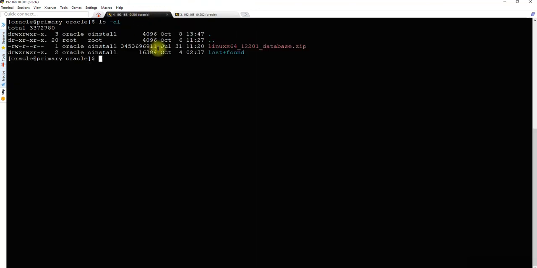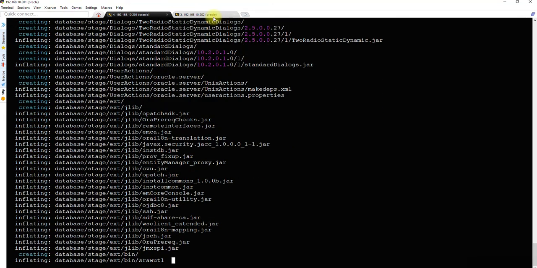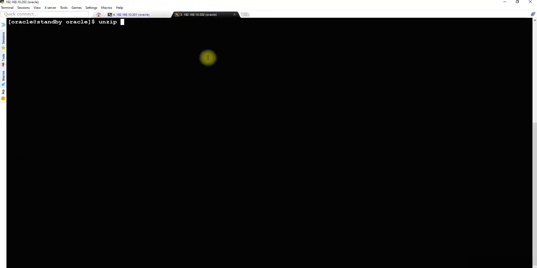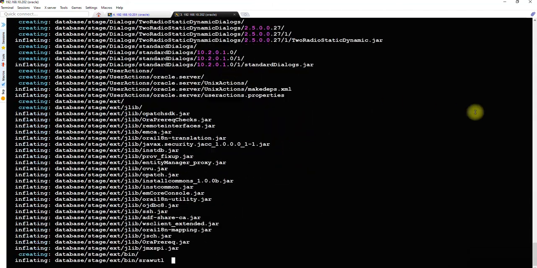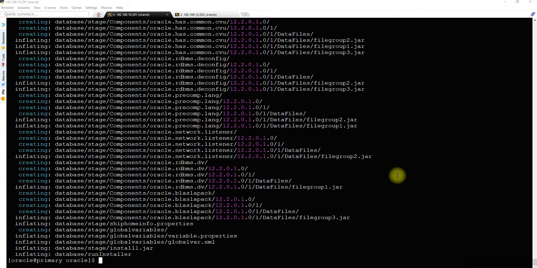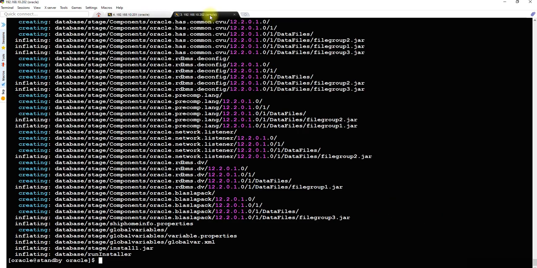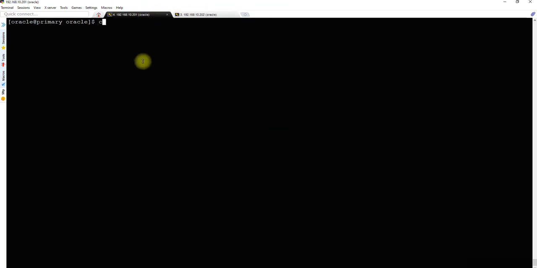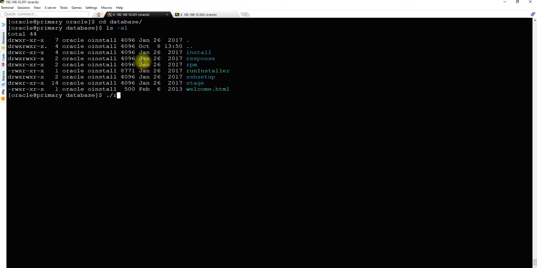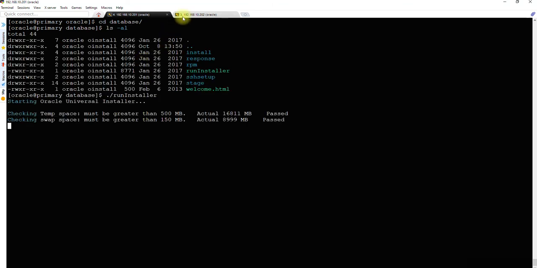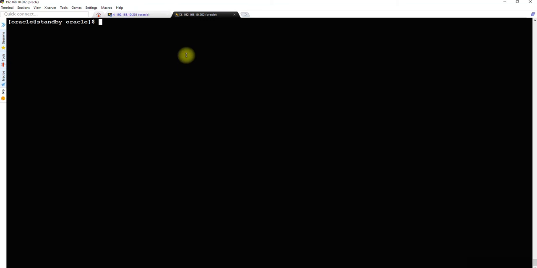So what we need to do is first unzip it. It will be unzipped into the database directory. Let it run. Unzip the same on the other one. So both of them are done. Let's clear the screen. Okay, let's navigate to the database directory. Let's list it and run the runInstaller binary. Do it here.